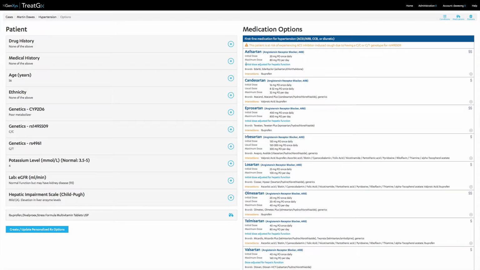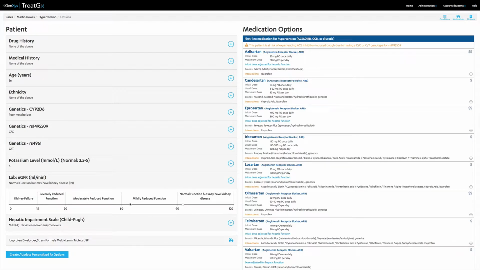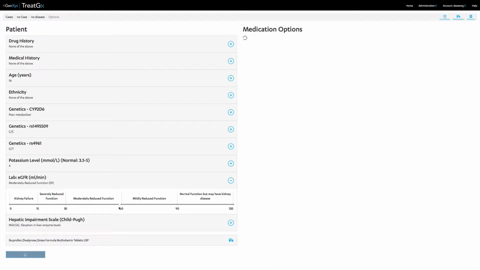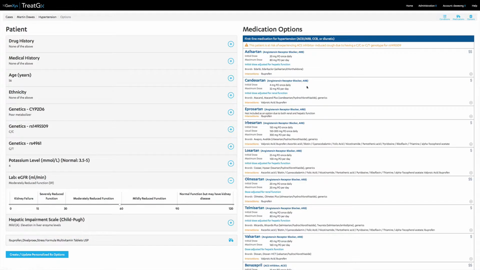First thing to point out is that the initial dose has been adjusted for liver function automatically for those drugs that are affected. And what I'm actually going to do here is change the renal function. Let's say that it was a little bit worse. Automatically, the system is now adjusting the other drugs affected by renal. And you can see here that eprosartan is no longer included as a medication option because of both renal and hepatic dysfunction.